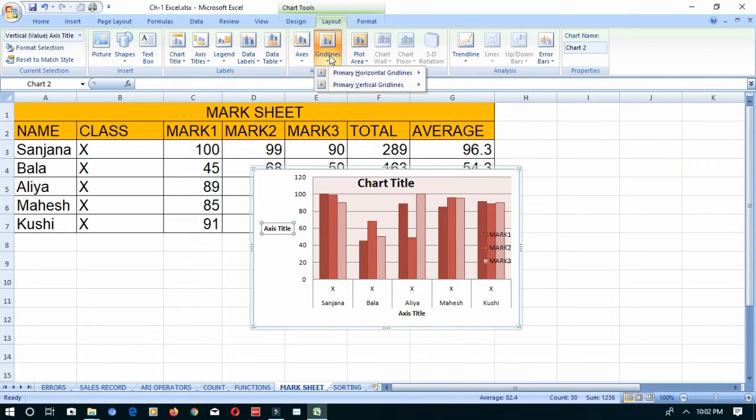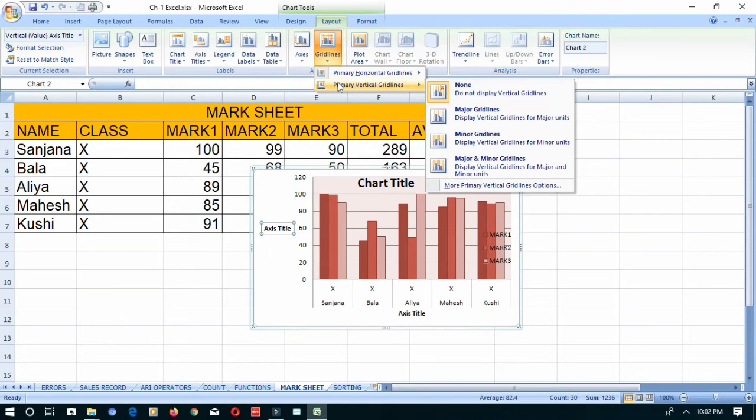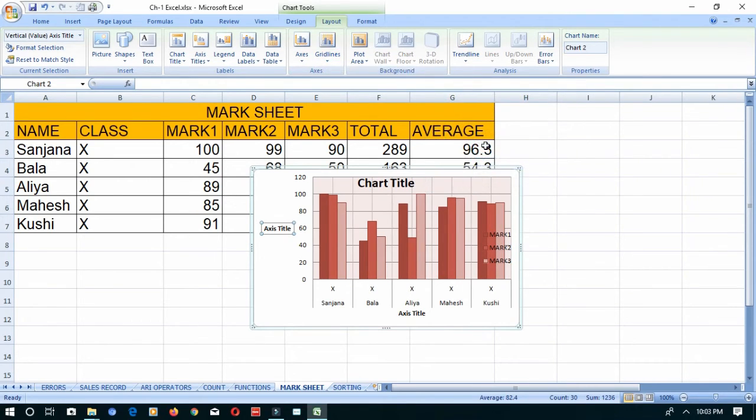Already you have horizontal grid lines. If you wanted to create vertical grid lines also, that is also possible. There are three options: major, minor, and major and minor. So anyway, you can select any of these.